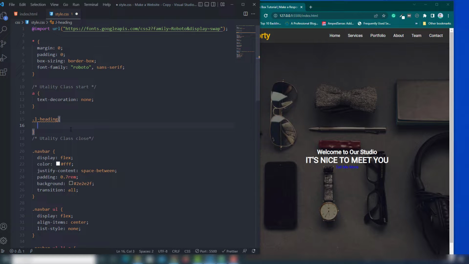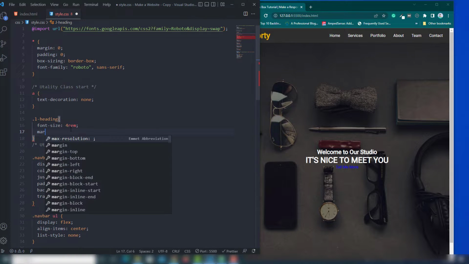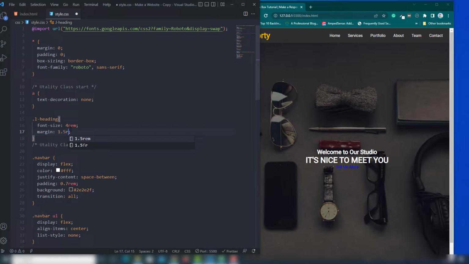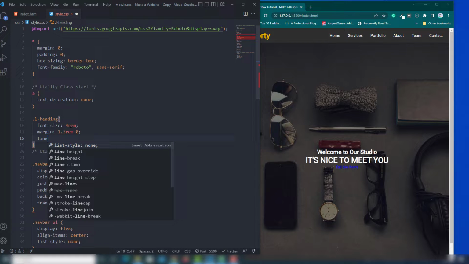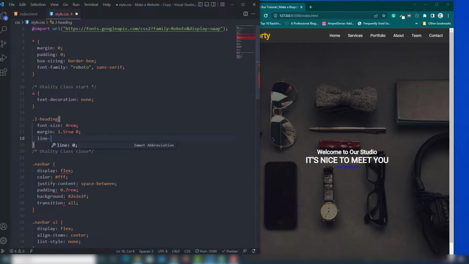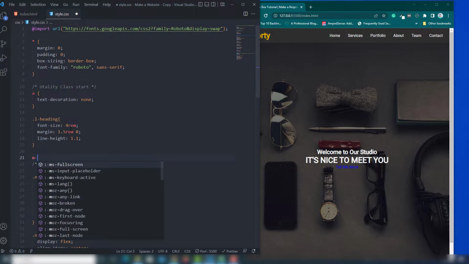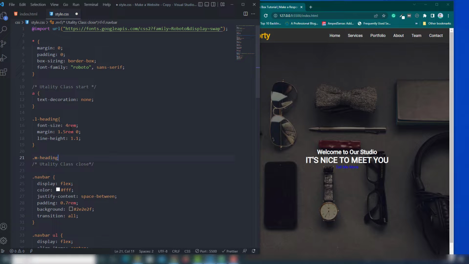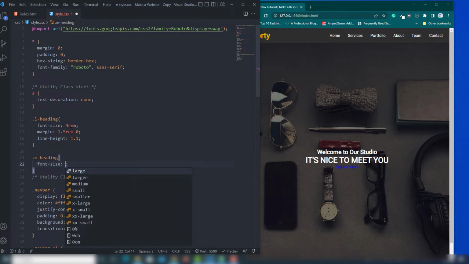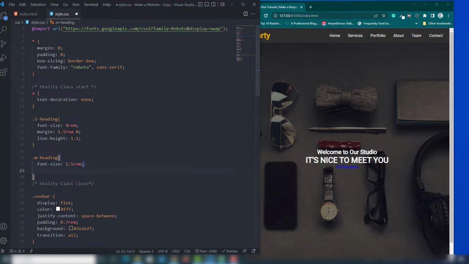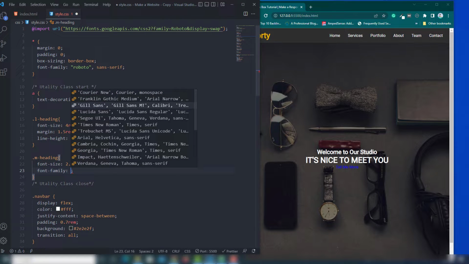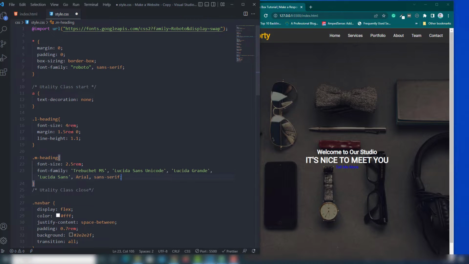I use the font size 4 rem, and margin 1.5 rem top and bottom, left and right 0, and also I'm going to use line height inside there. In the line height I'm going to use 1, and also I will create an m heading class. So font size will be 2.5 rem, and also I'm going to change the font family.